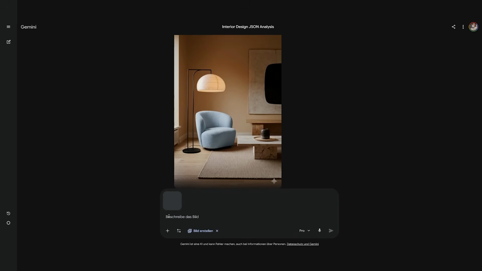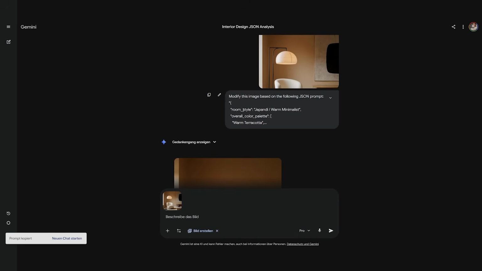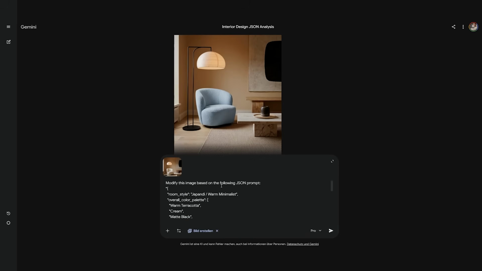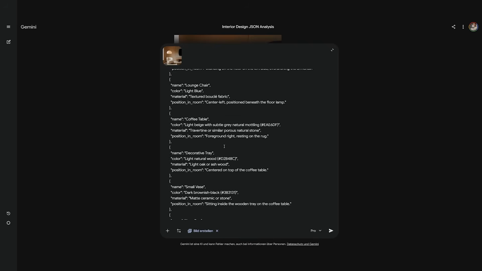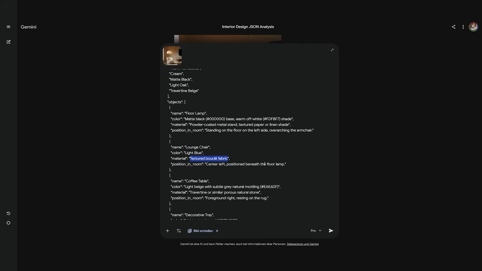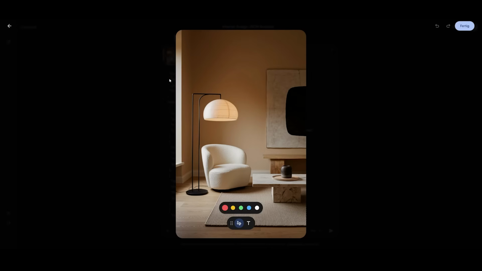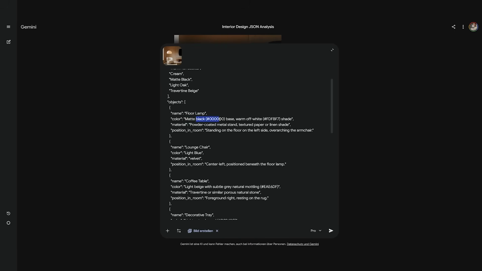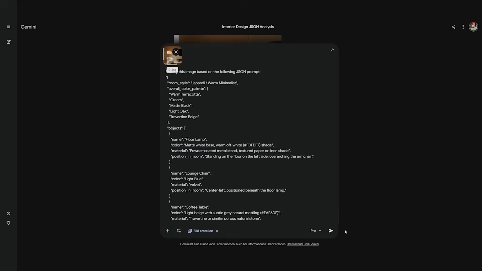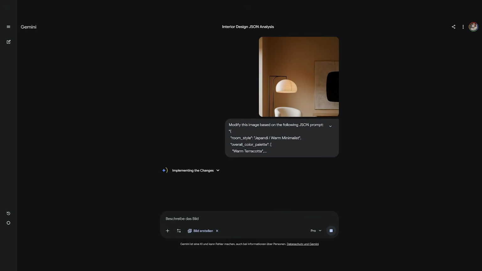Let's push it a bit further and change the material too. We take the original image, copy our JSON code again, leave the color on light blue, but change the material to velvet. And just for a quick test, let's also change the base color of the lamp. We find the floor lamp object and change its color to matte white. So, a light blue velvet chair and a matte white lamp base.